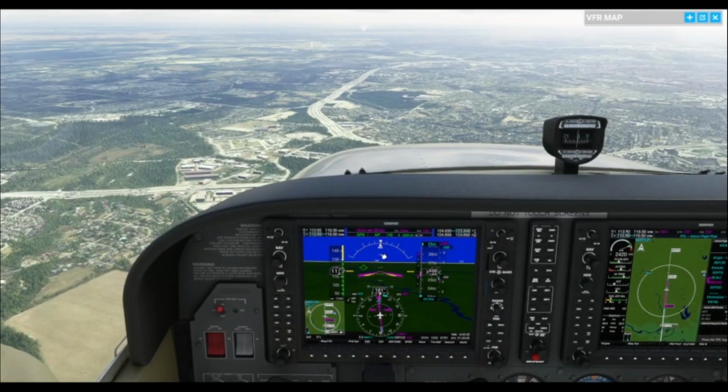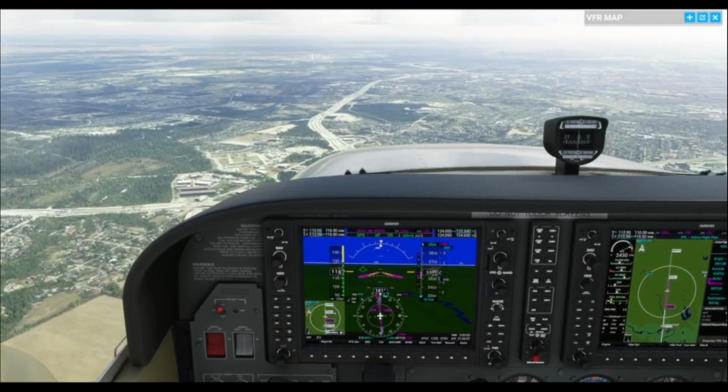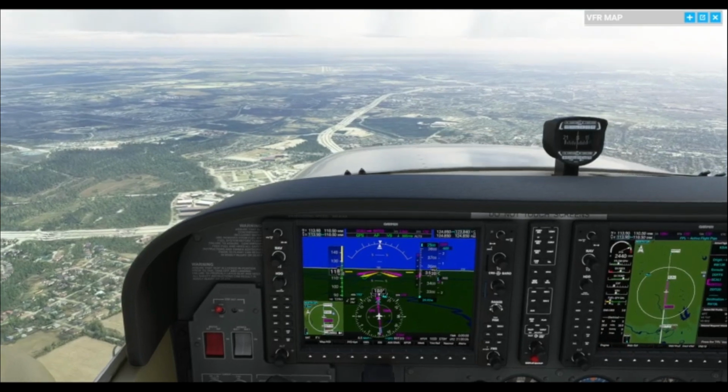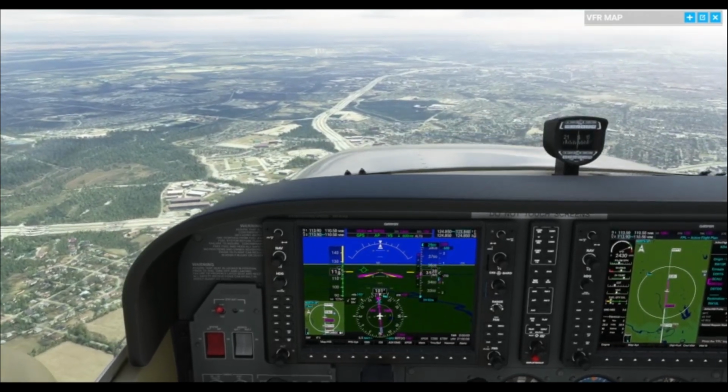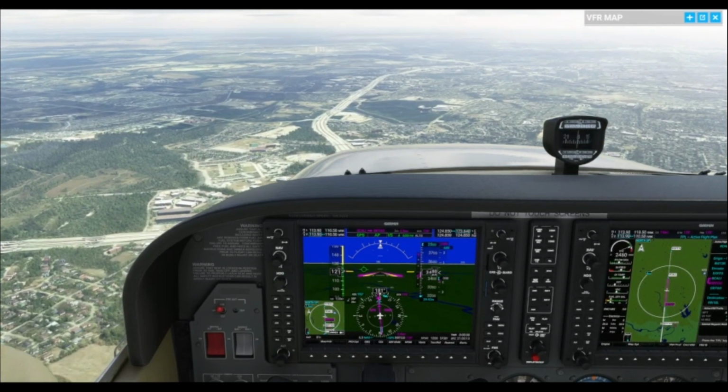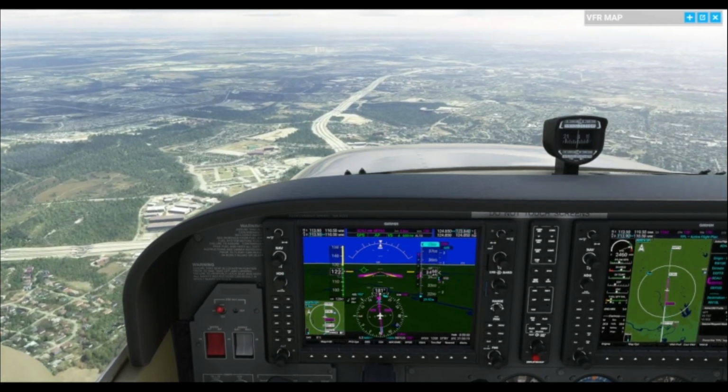I'm gonna give a little warning about the approach mode here. If you're new to Microsoft Flight Simulator, you may not know this. The approach mode is not an auto land button. It does not land the plane for you. It does not just work. You cannot just fly towards an airport or runway and hit the approach mode. That is not how it works.